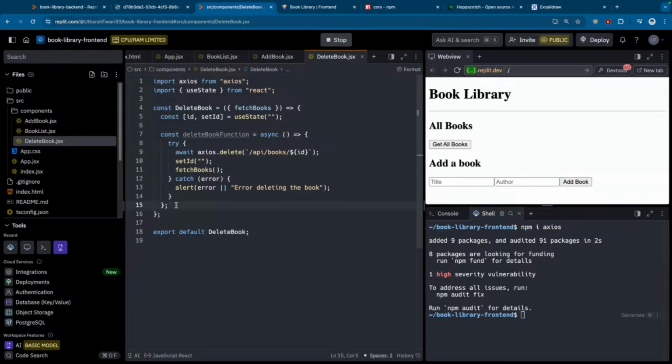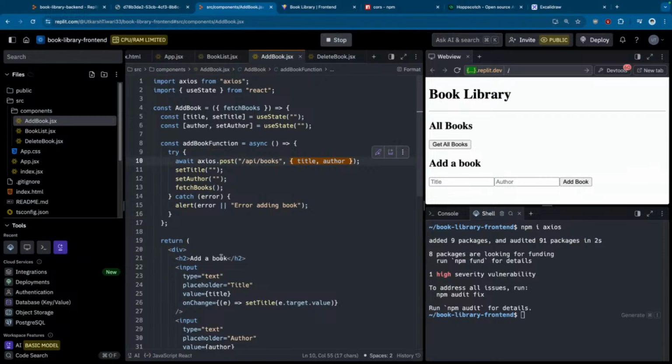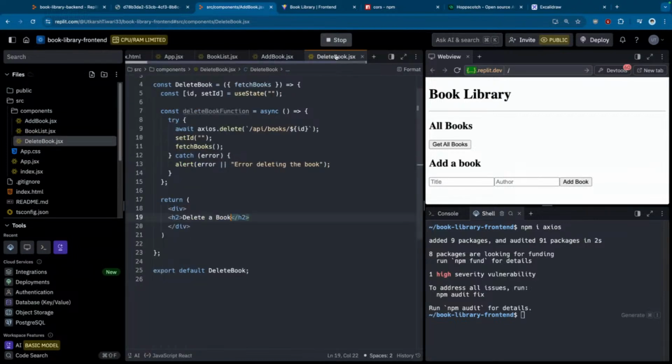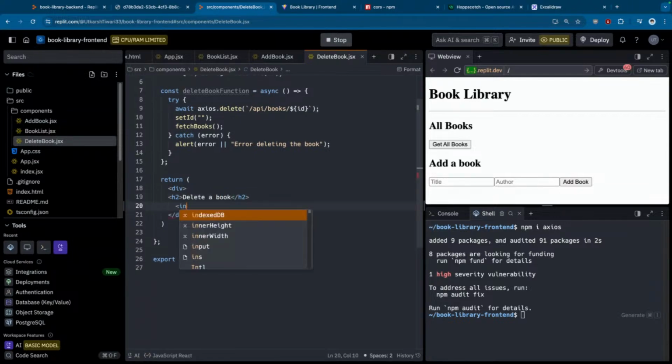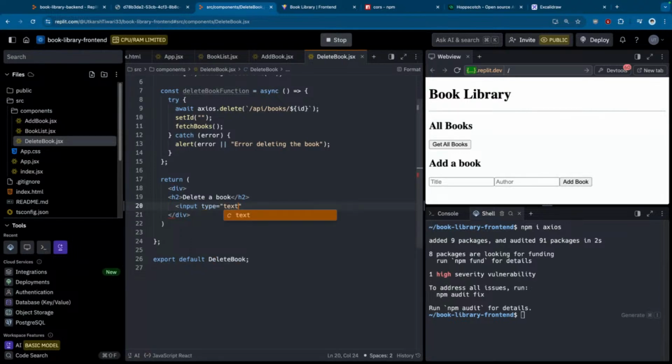All we need to do is now return the UI for it, right? So I will add a div tag. Inside this div tag, we can have an h2 tag, delete a book. Oh, I could have seen it right here. Delete a book. And you have input, it would be of type text. What will be the placeholder? Well, placeholder will be ID. What will be the value? The value will be the id variable right here.